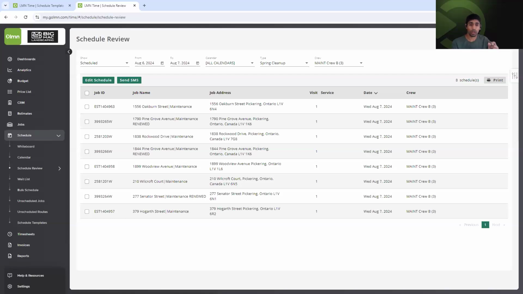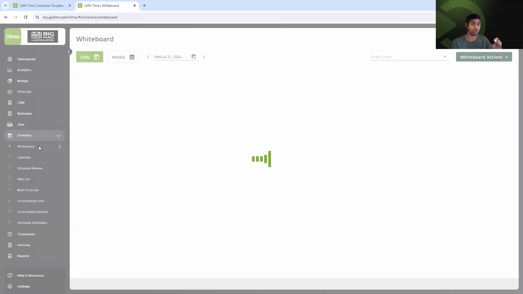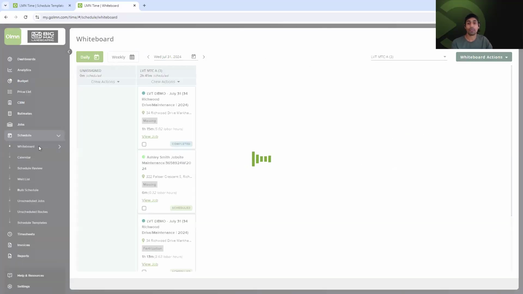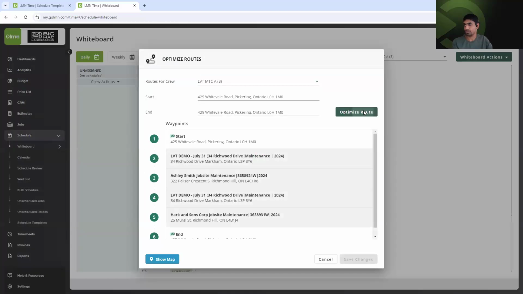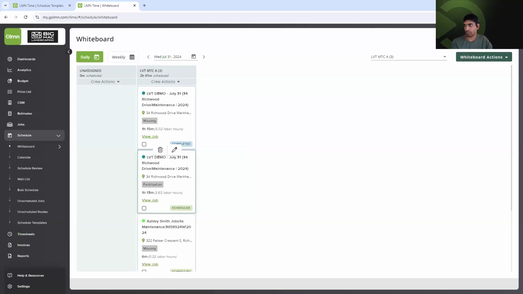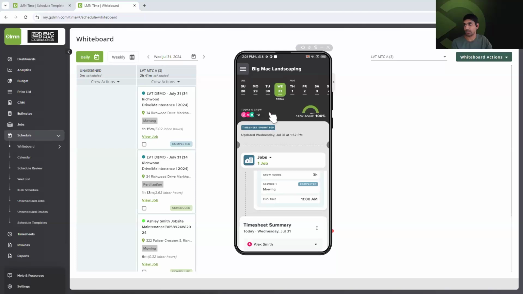Now, at this point, I want to go ahead and bring you back into the whiteboard. As I promised earlier, I want to highlight that route optimization in real time. And to do that, I'm also going to bring up the Crew app so you can see this in one shot. So let's go to our whiteboard, and under this crew that we have clocked into that one job and completed it, I'm going to optimize this for a moment.